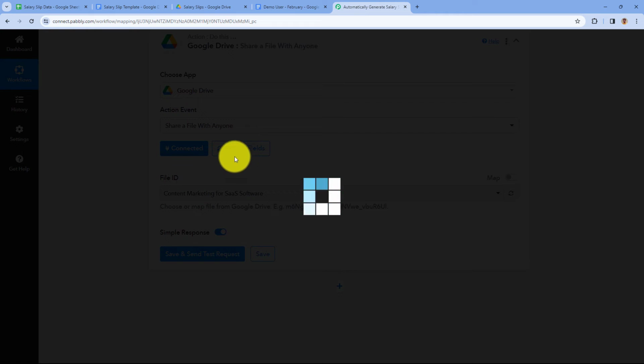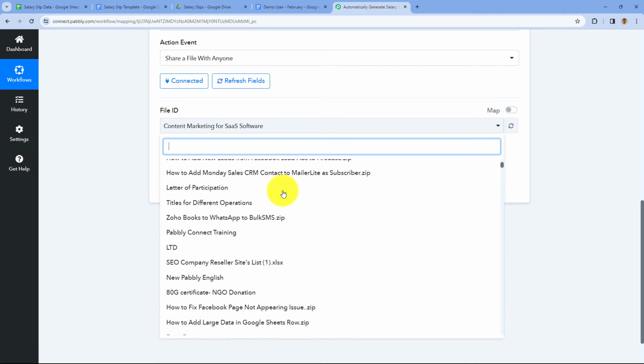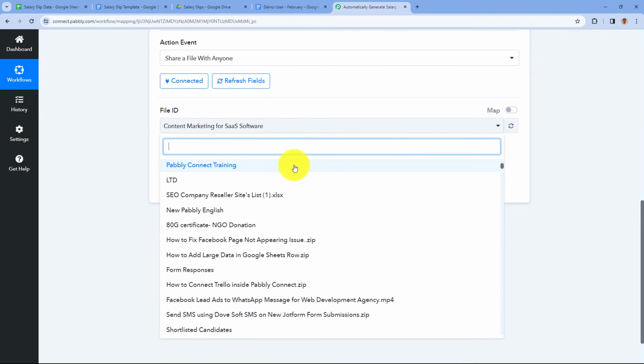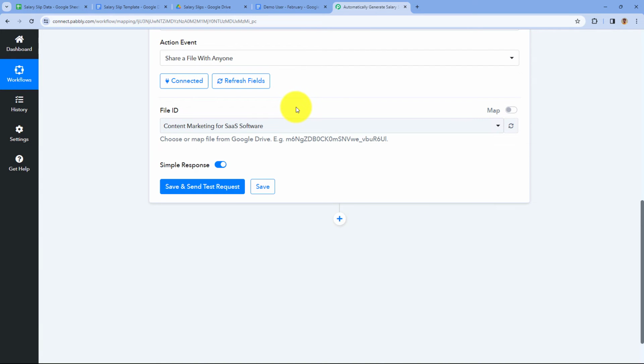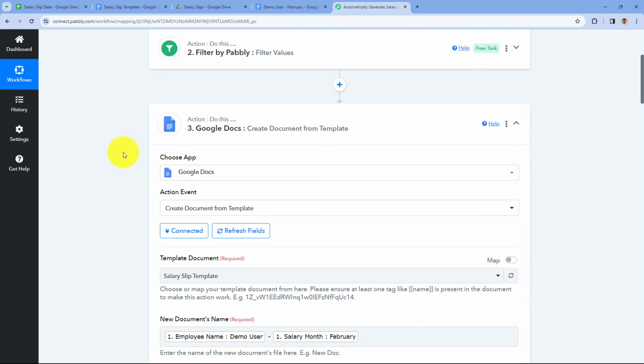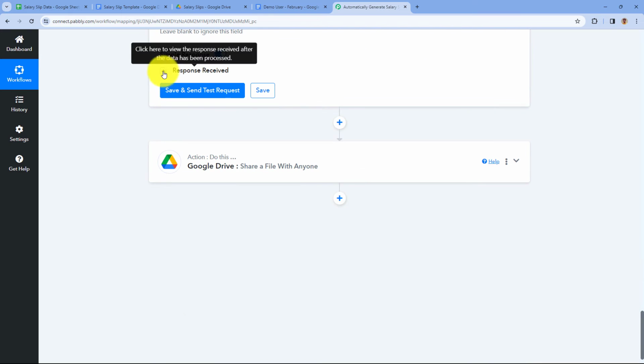After making the connection, it is asking us for the File ID. Here in the drop-down, you can see a list of all the files which I have in my Google Drive. But out of all of these files, we have to choose the particular document whose file permission we want to change. In the previous Google Docs step, after creating the document from a template, we received a response of file ID.